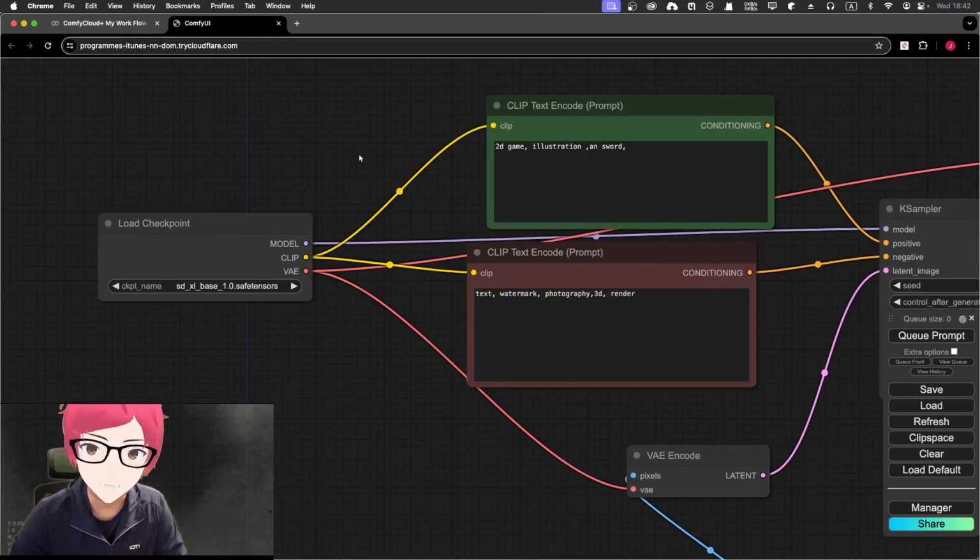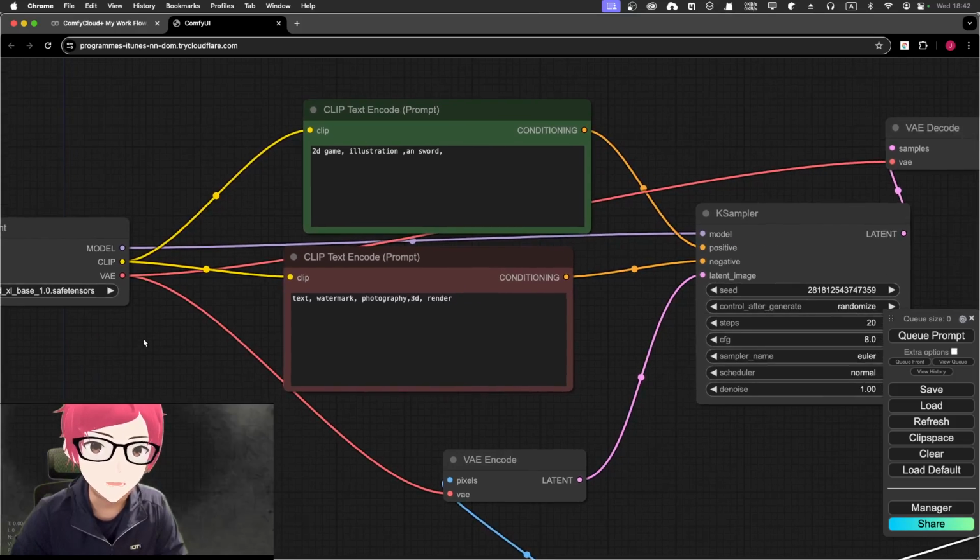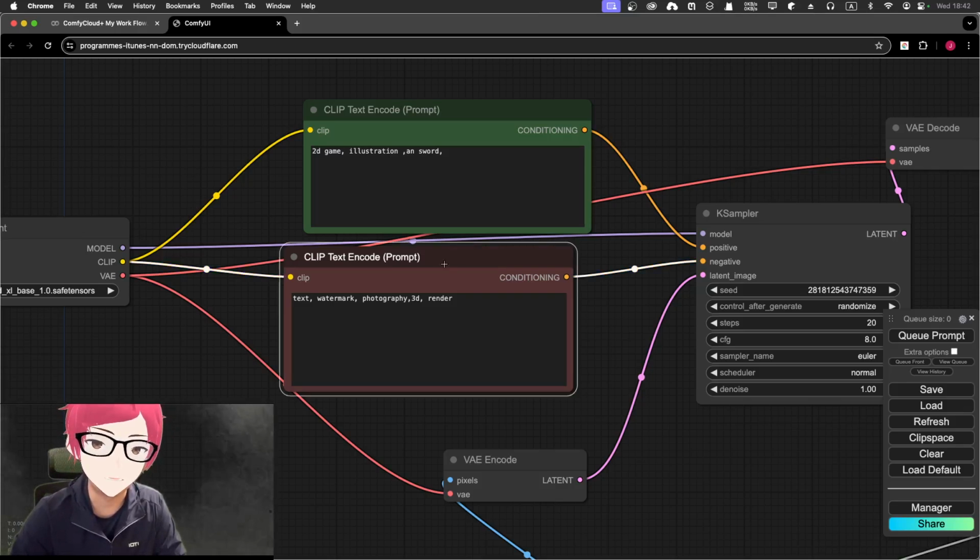As the starting checkpoint, I use the SDXL base 1.0 safetensors, and basically most of it is just default, so it's a really, really simple workflow.